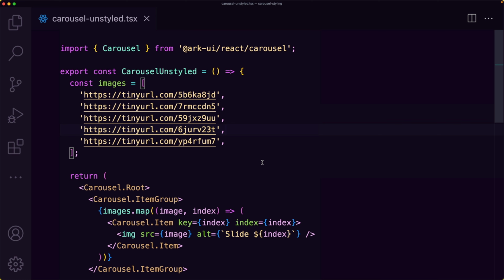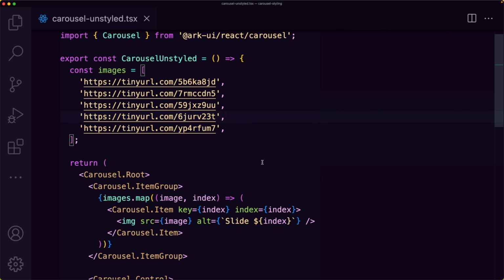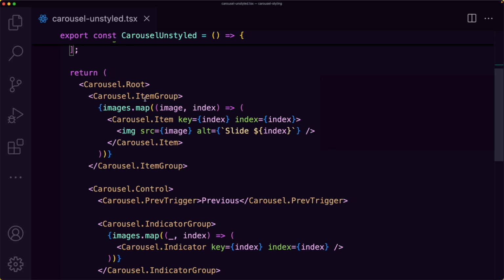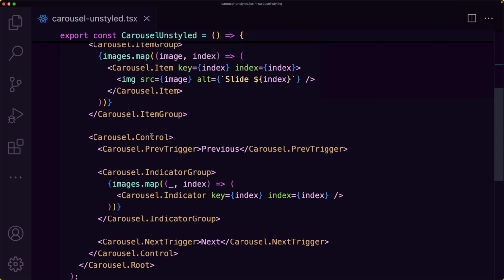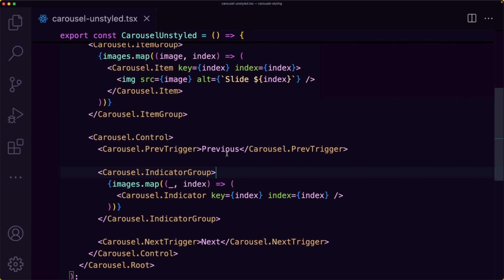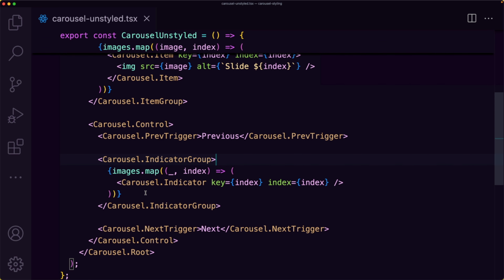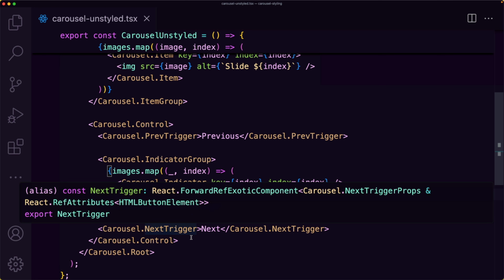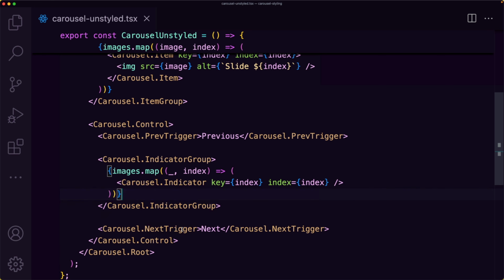I already have a carousel unstyled file in my project, and this is the same thing as what was on the documentation, the basic carousel. So let's walk through the different parts of this carousel component. We have a carousel.root, the item group, the control, the previous trigger, which is just saying previous. We have the carousel indicator group, and this will make sense shortly. And obviously we have a carousel.next trigger, which is like the next button.